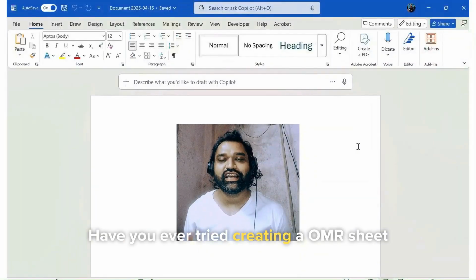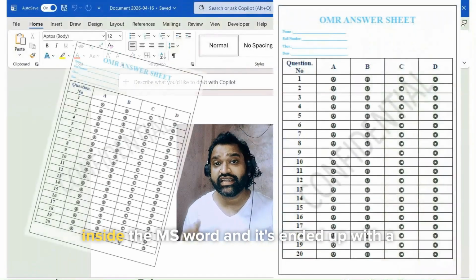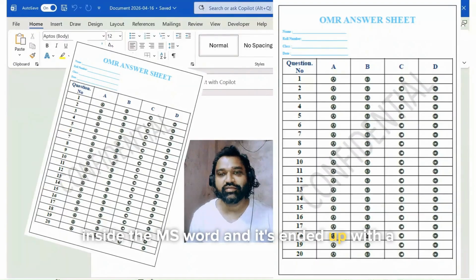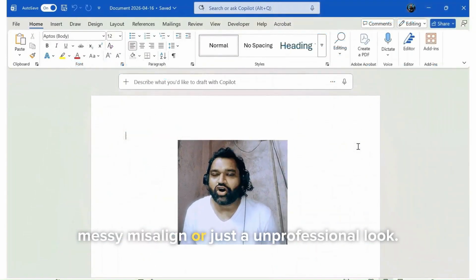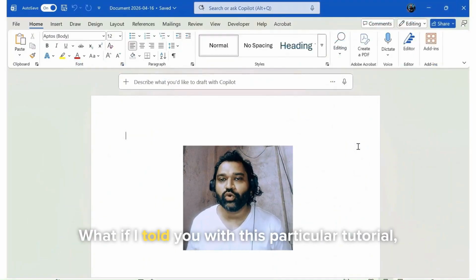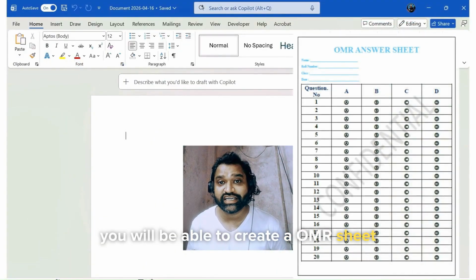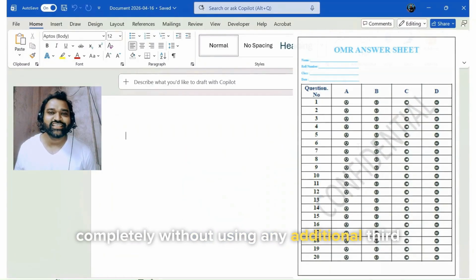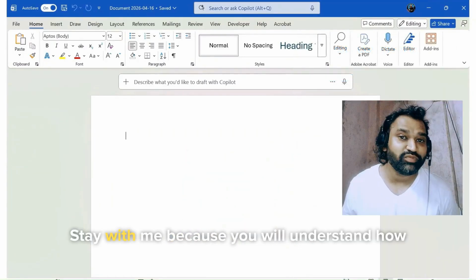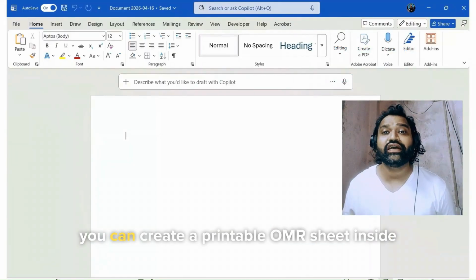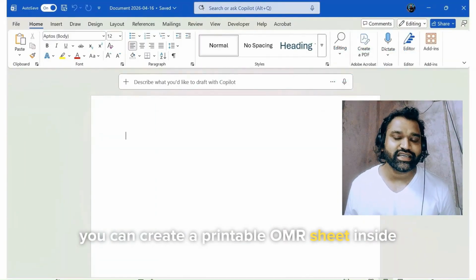Have you ever tried creating an OMR sheet inside MS Word and it ended up with a messy, misaligned, or unprofessional look? What if I told you that with this tutorial, you will be able to create an OMR sheet completely without using any additional third-party software? Stay with me because you will understand how you can create a printable OMR sheet inside Word.